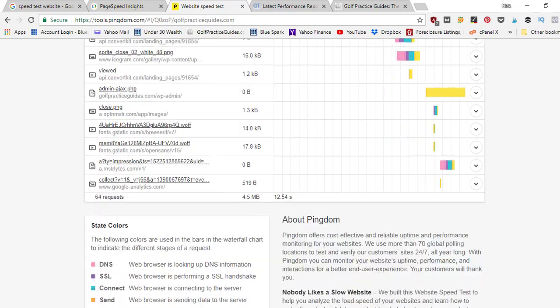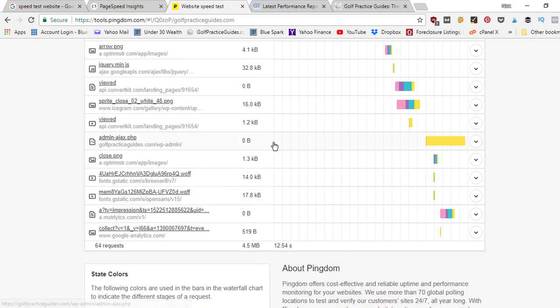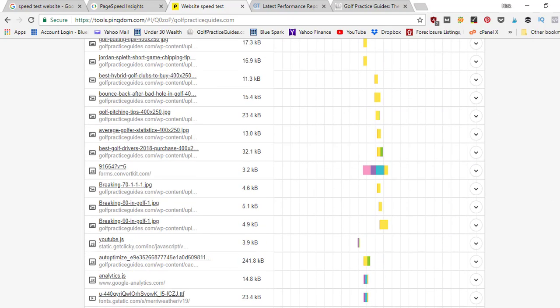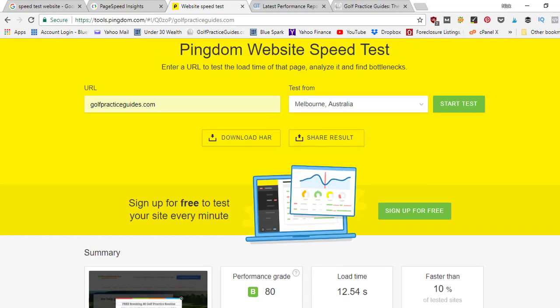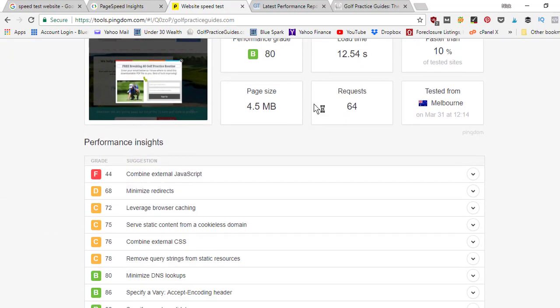And then at the very end, we had that admin-ajax thing, which I'm going to try to figure out how to speed some of this stuff up next to try to get my website load time down to under 10 seconds. But a lot of that again has to do with my images that make my page size a lot bigger.